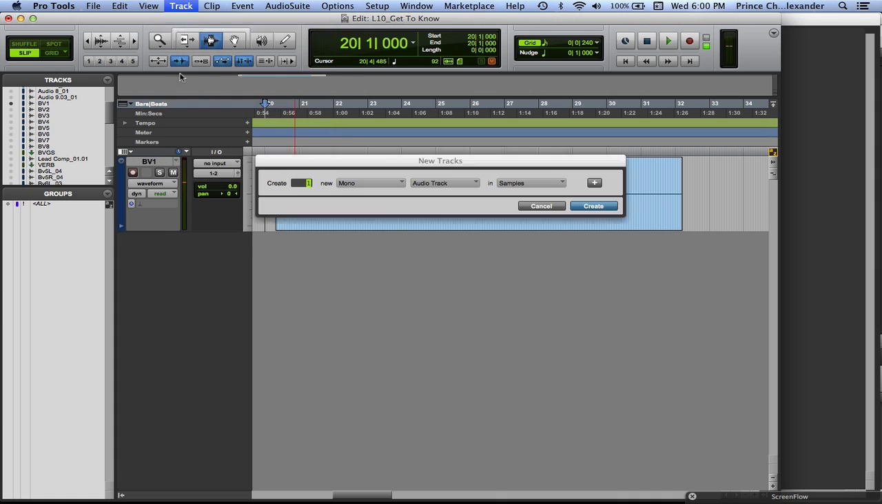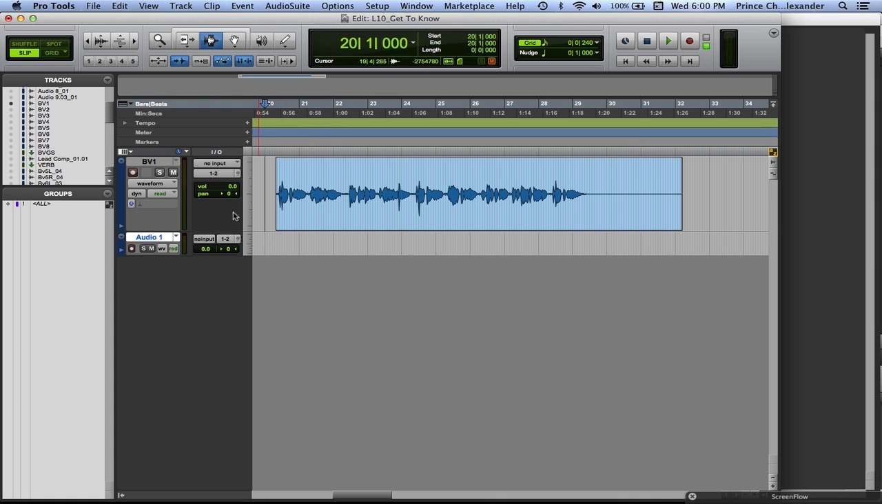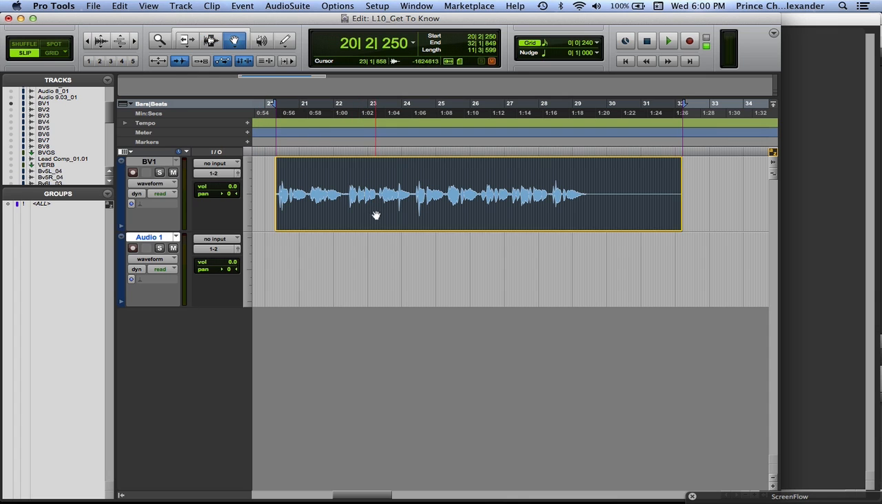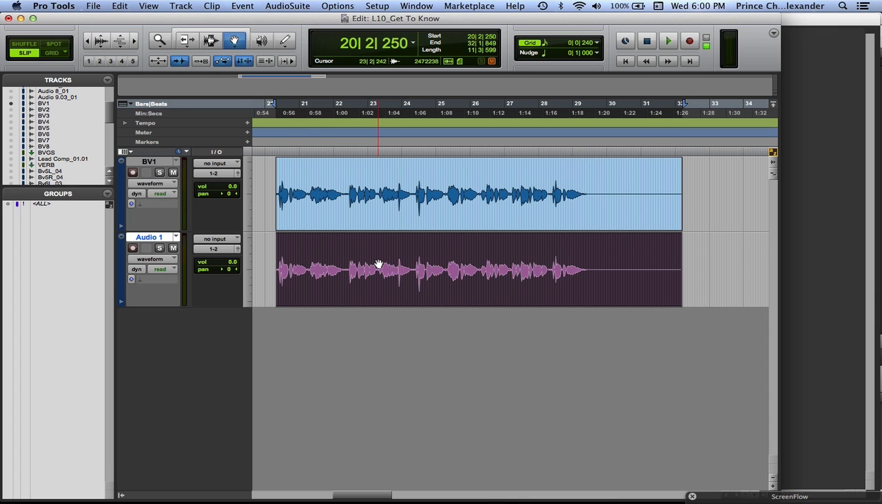We'll create a second track. We'll move that first track down to the second track and copy it. They'll both be heard in the phantom center.